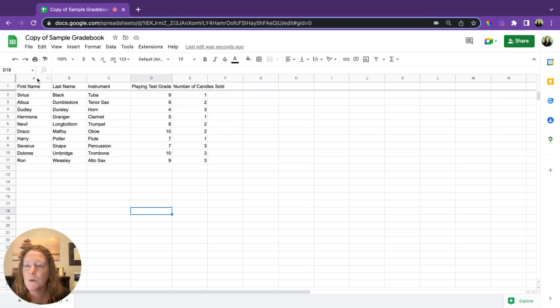I'll do that a lot of times with my left-hand columns as well. Maybe the first name and last name, I'll freeze those. So as I move across the screen, I still know what student the information is attached to. It's helpful.